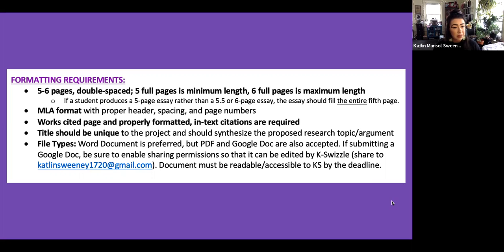You should be following MLA format with a proper header, spacing, and page numbers. I do go into detail about what these are in an earlier lecture, so I encourage you to revisit that MLA formatting section of my lectures if you need a refresher, because you do lose points if you do not follow that approach, since I have covered it already. You will need a works cited page and properly formatted in-text citations. These are required elements of the literature review, and I will be covering citation methods in MLA format in the course of my focus lecture.